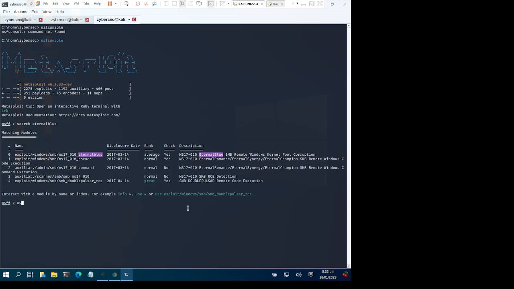So what I'm going to do is use this exploit. It is going to use the default reverse_tcp payload because we have not specified any payload for this exploit. And then, what are the options available? Show options.